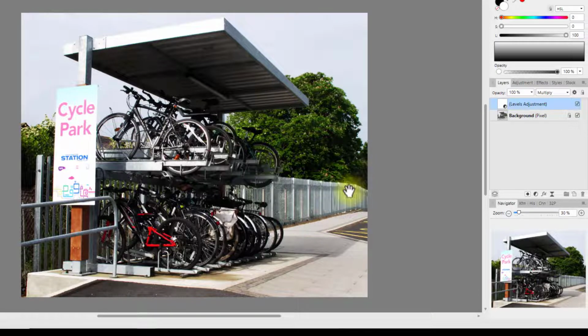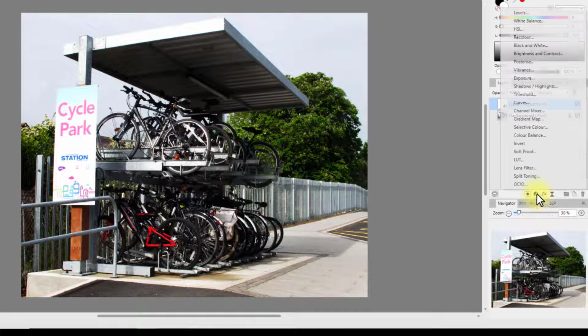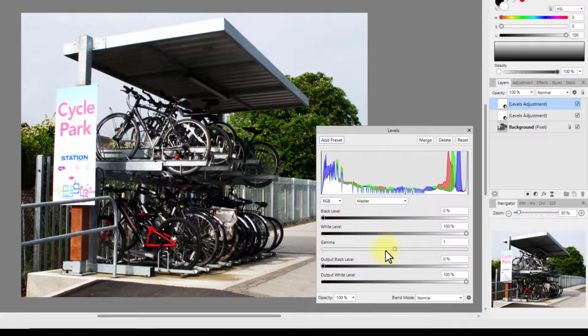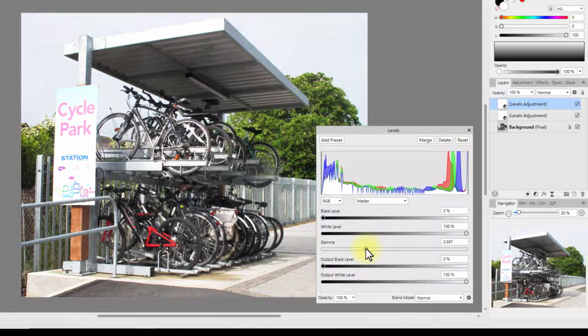So we will shut that down, and then we're going to add another levels adjustment, and this time moving the gamma slider to the left will brighten the image, and this will depend on your particular image. I'm not going to go too far, not even up to 1, I'm still at 0.776.